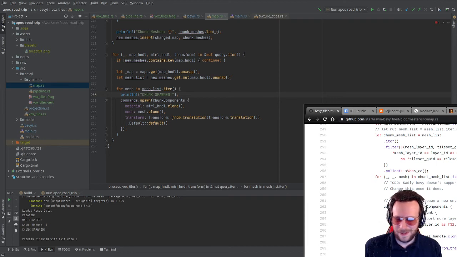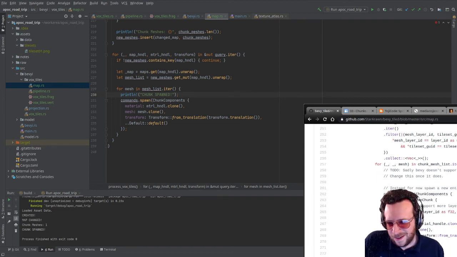Alright, so I got some chunks. I don't know, man. Did I pass it? Okay, that doesn't matter, it's going to do some default chunk thing anyways. It's just part of some layer ID. I don't even need anything else in there. Alright, so then I've got material. That's from our material handle clone, so I did do that.